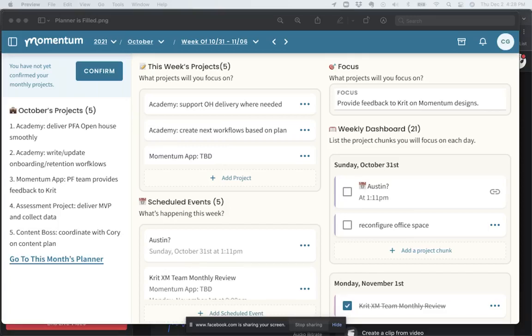And then on the right-hand side, it says weekly dashboard, and these are the parts of your projects that you're working on each day of that week. So you can see that on the bottom right-hand corner, it says Monday, November 1st, that we crossed off the Crit monthly review. So this is a very simple preview of the app. This is what it's going to look like and what the basic features are going to be.